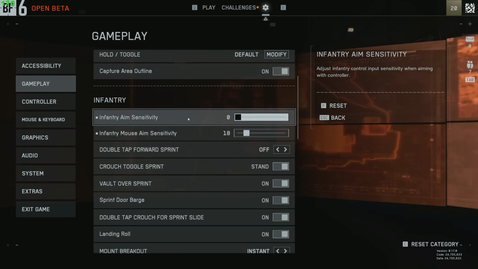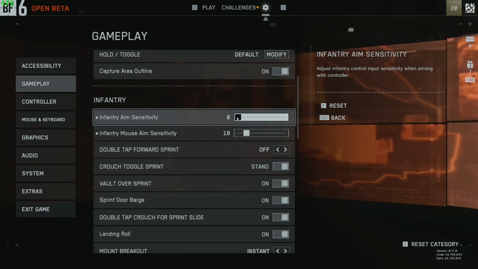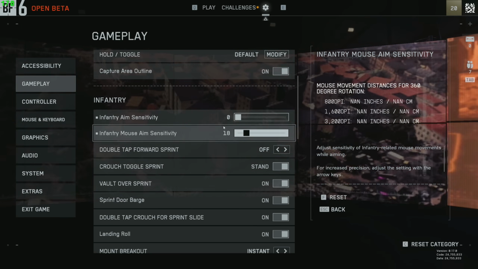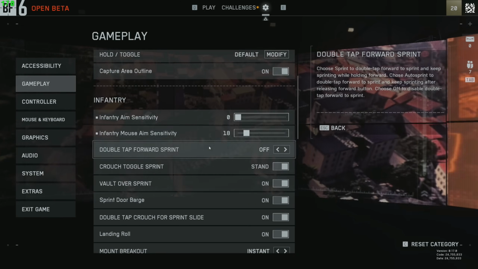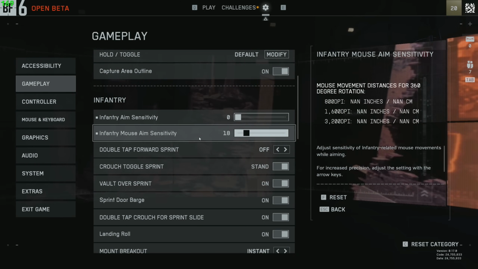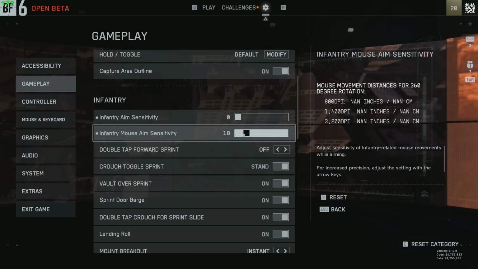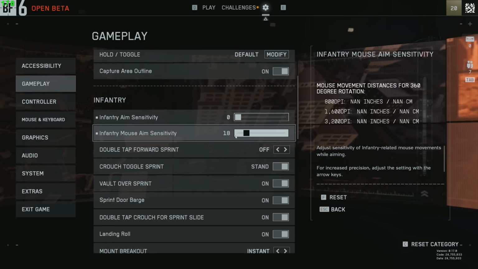Infantry aim sensitivity, and I think this is the controller sensitivity. I set that to 0 because I don't want any interference, especially after 2042. I don't want any controller settings interfering with mouse input, just to be safe. Infantry mouse aim sensitivity, this is where you put your sensitivity in. Now, this is a lot different to Battlefield 5, Battlefield 1, 2042, I think. Correct me if I'm wrong there. In those games I played at 7.